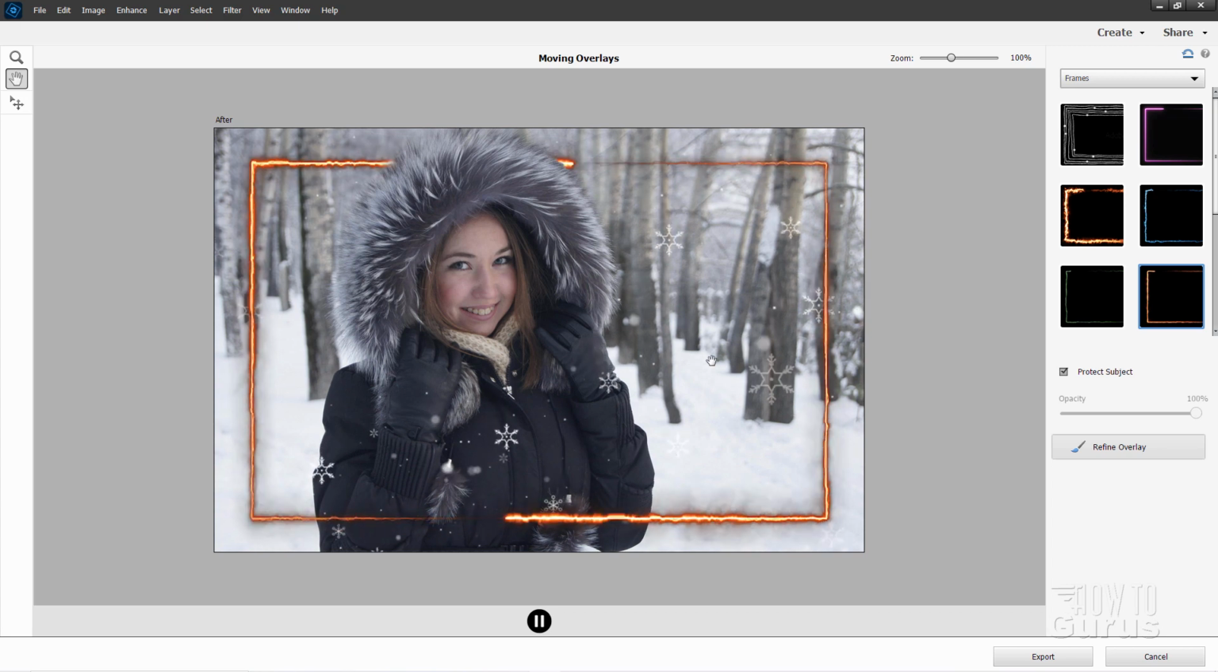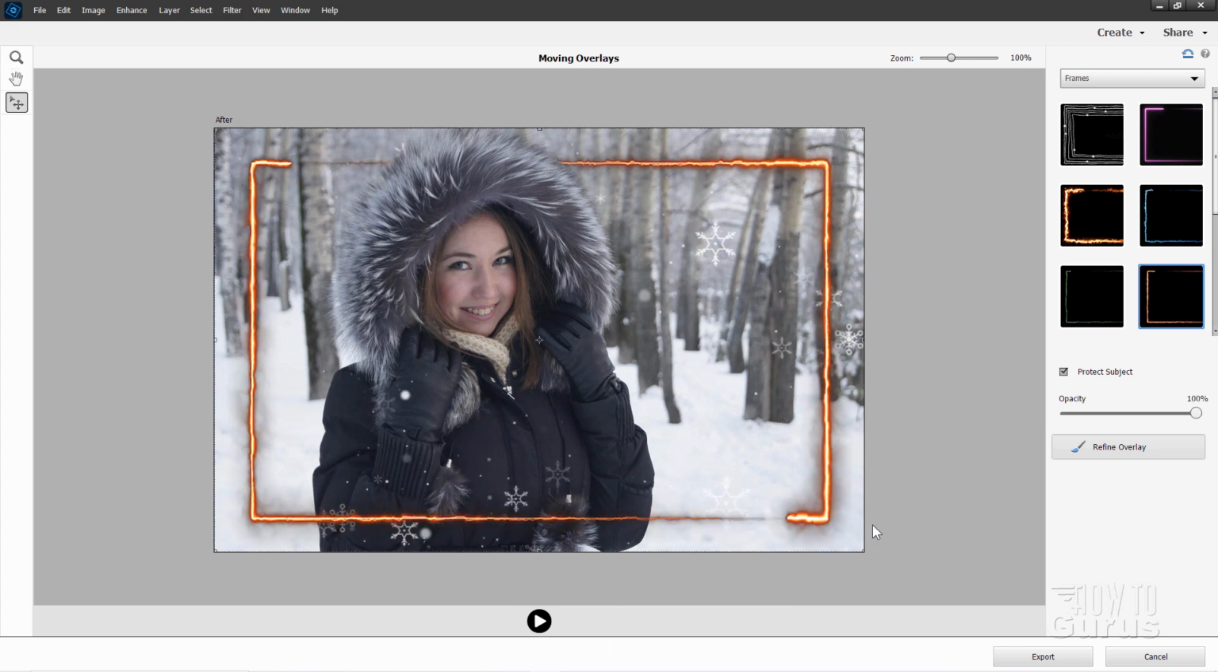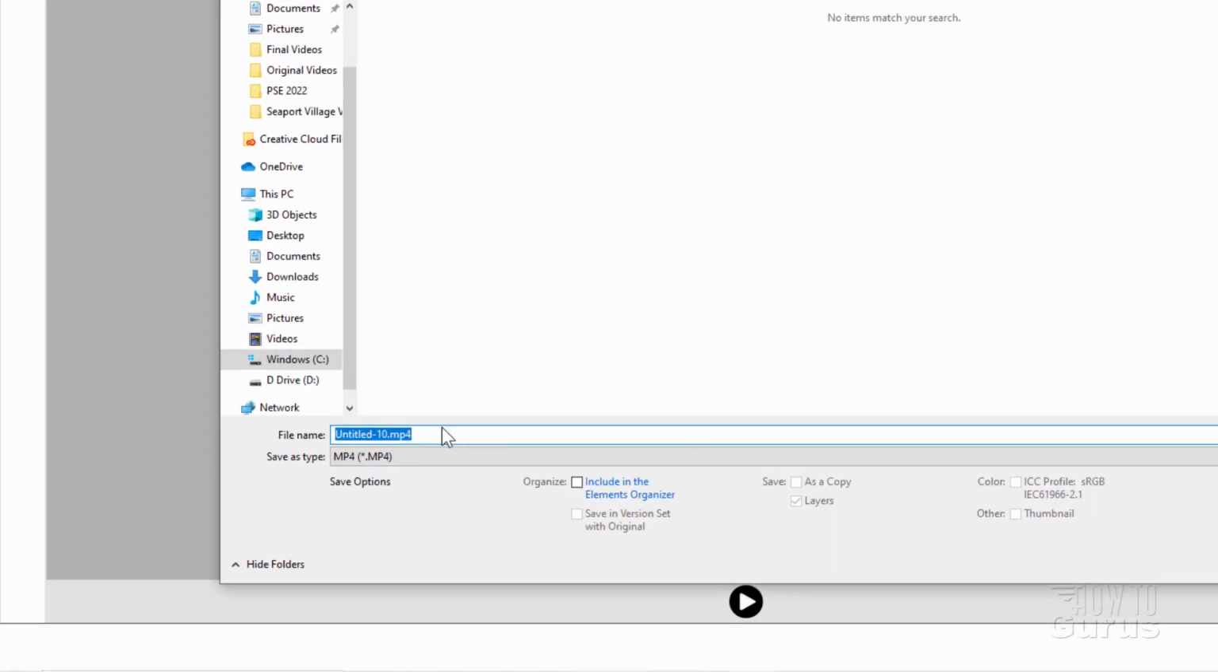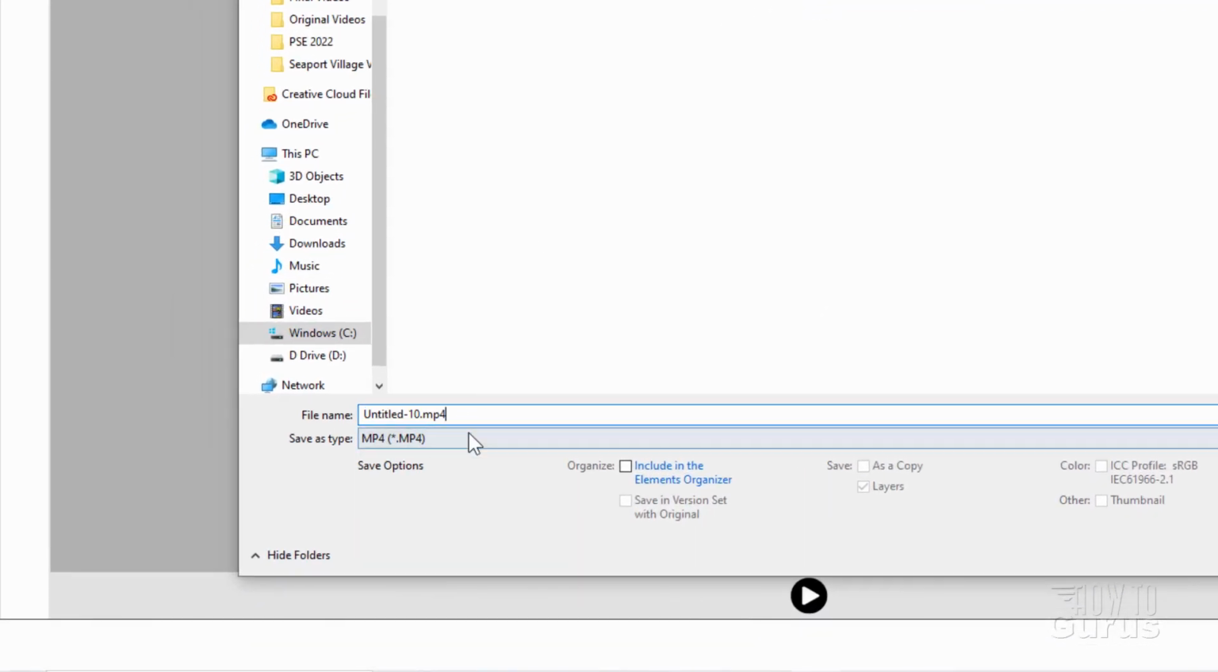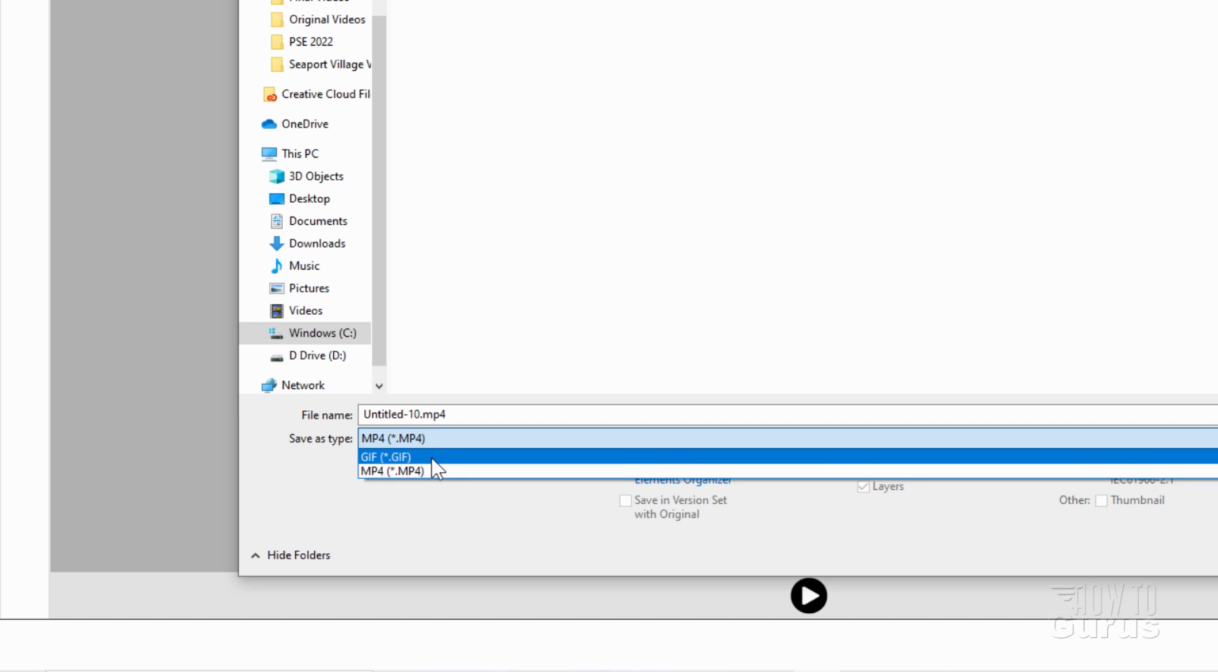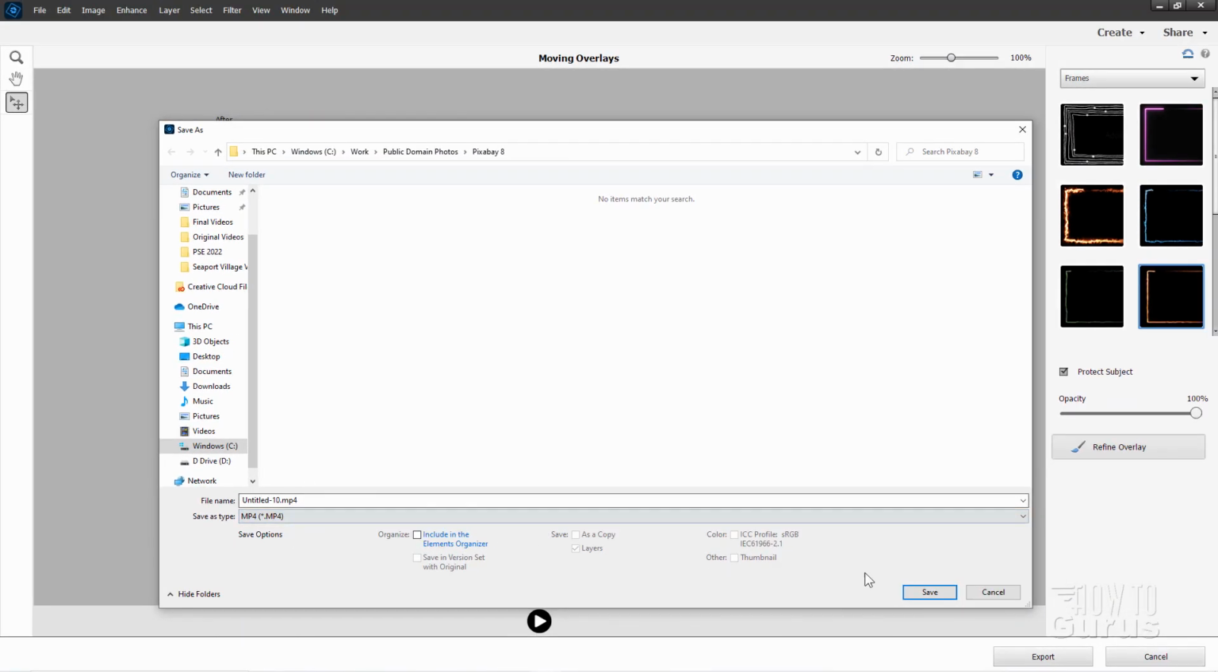Now, when you're finished with this, click on that pause button. You can then output this. Click on Export down here, and you can save it out either as an MP4 video file or as a GIF animated video. Choose one of the two options, choose Save.